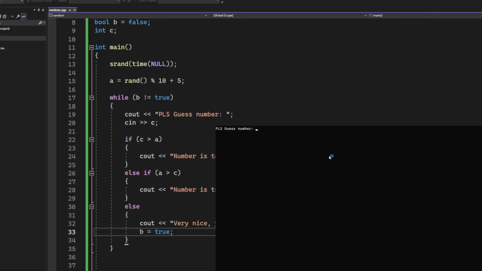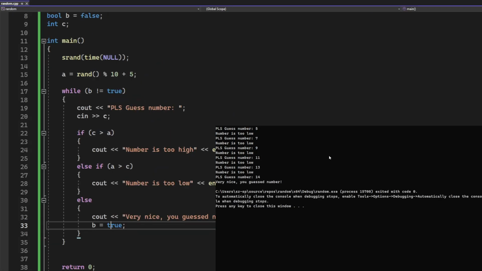So let's guess number, it will be 5, number is too low. Let's go with 7, too low, 9, too low. Go with 11, too low, 13 is too low, so it has to be 14. Yes, we guessed the number that was between 5 and 14, and that works very good.